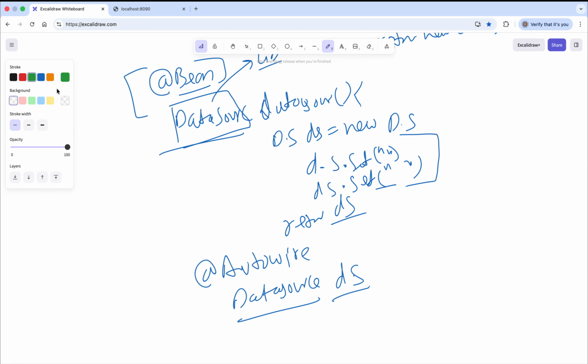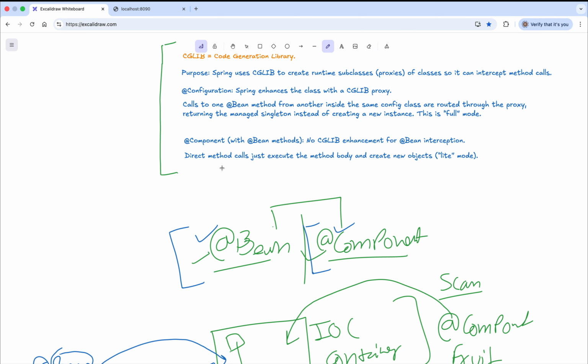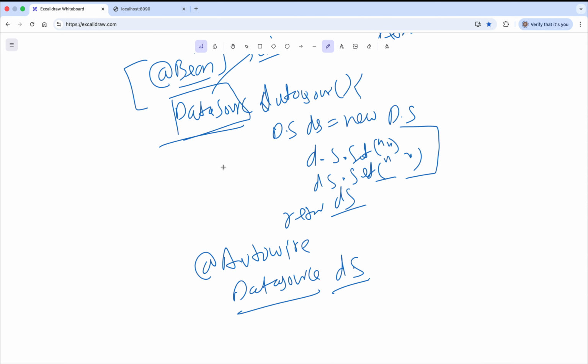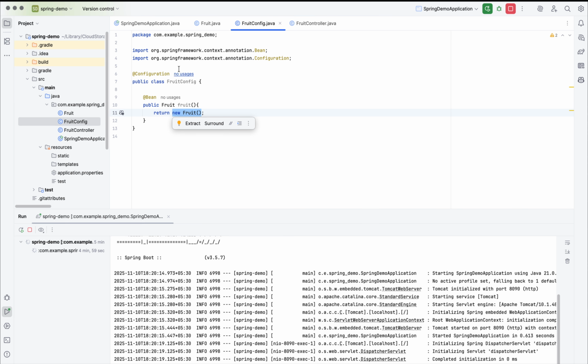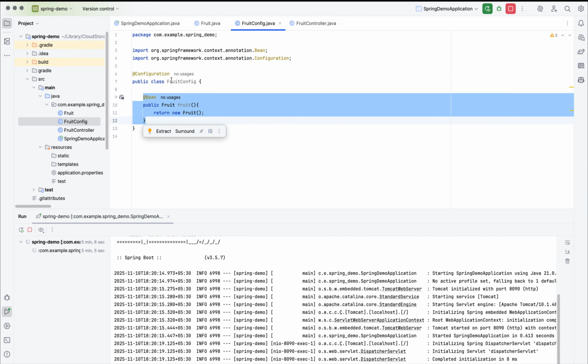Okay, so I think it is making sense now. Now one more interesting thing is the @Configuration. If you see in this particular project, I have created it as @Configuration, a FruitConfig, and then I'm creating a bean.